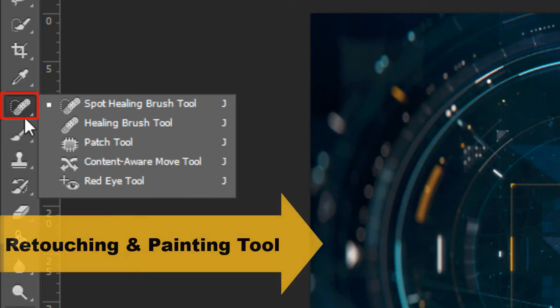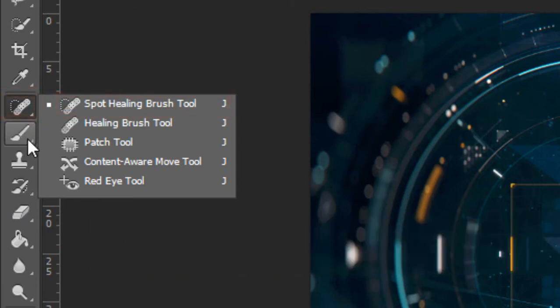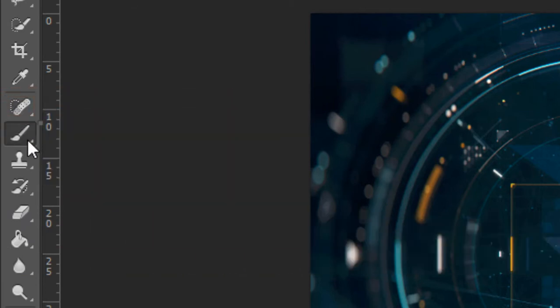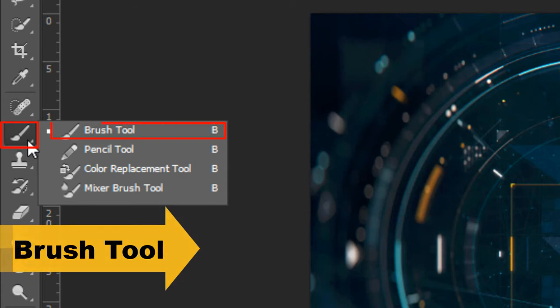Retouching and painting tools. All the actions in this category are used for retouching or painting any element. For example, the spot healing brush. It quickly removes blemishes and other minor problem areas in an image. Brush tool. The brush tool is Photoshop's primary painting tool. Use it to paint brush strokes on a layer or on a layer mask.